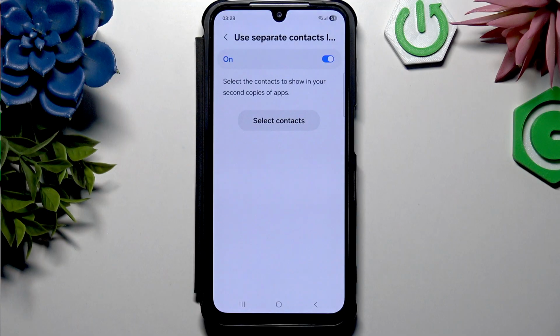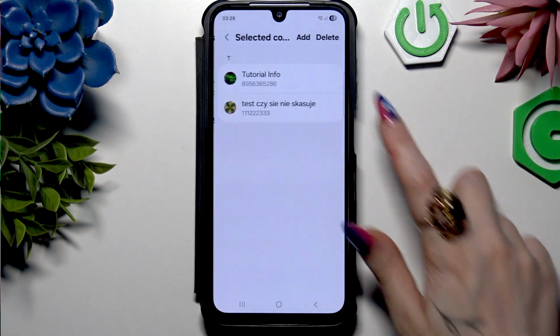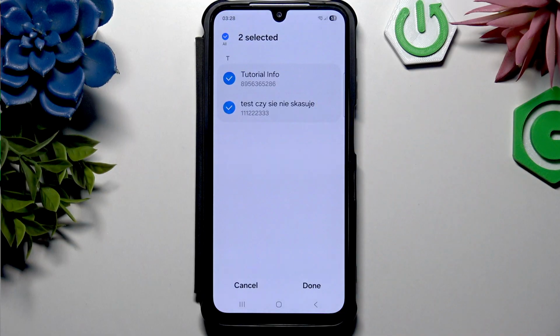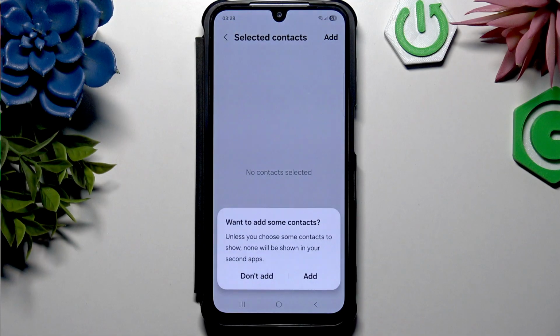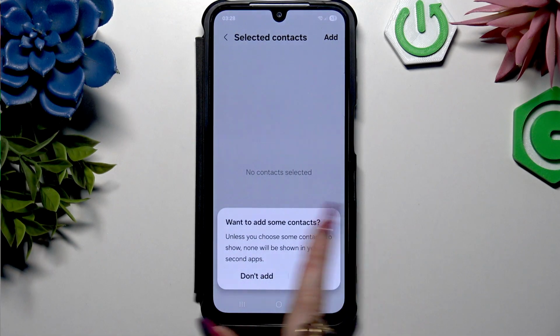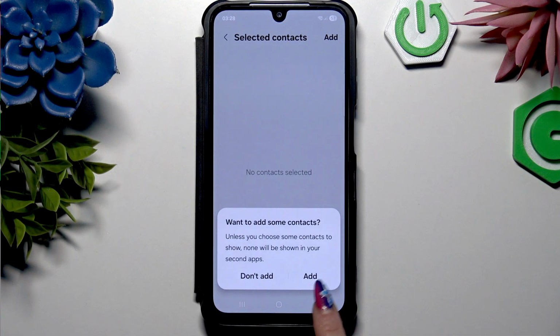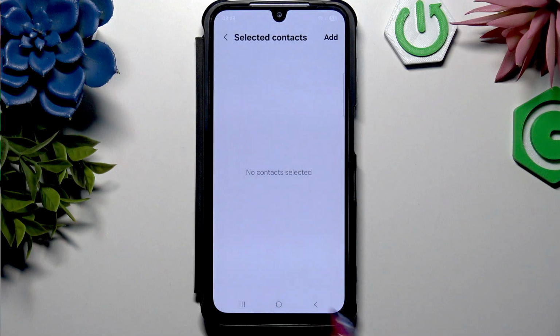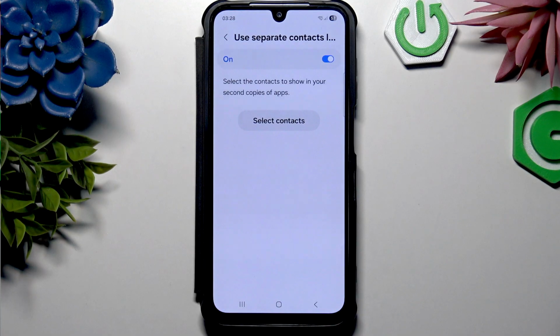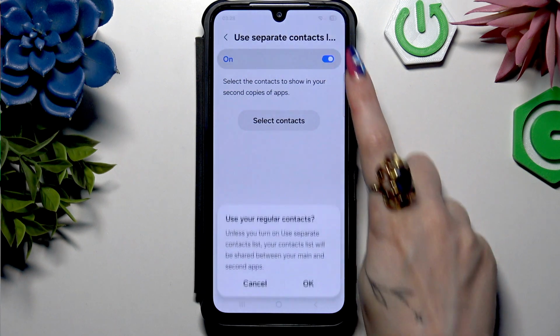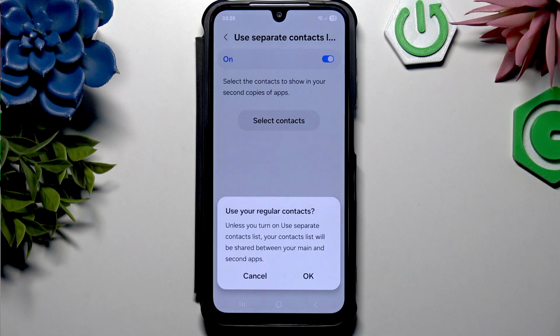If you decide that you don't want to do that, you can delete your contacts the same way. Hit Delete, select them and choose Done. Then, in this pop-up, confirm that you don't want to add new ones or add new ones by choosing Add. Now, you need to disable this option by tapping on blue switcher and hitting OK in Use Your Regular Contacts pop-up.